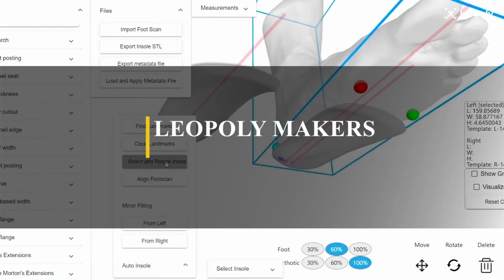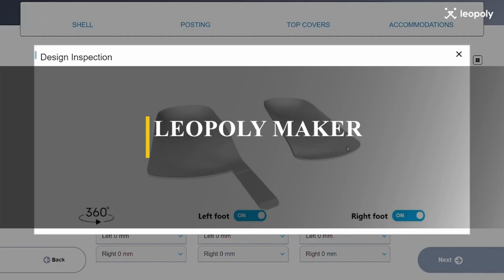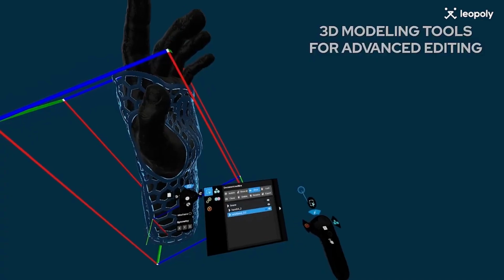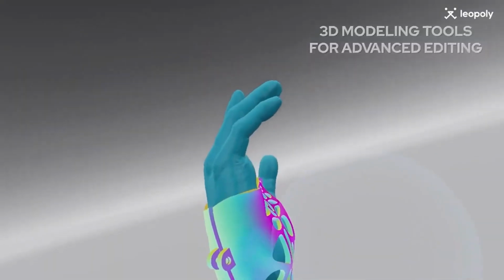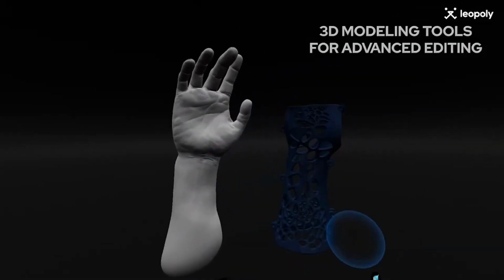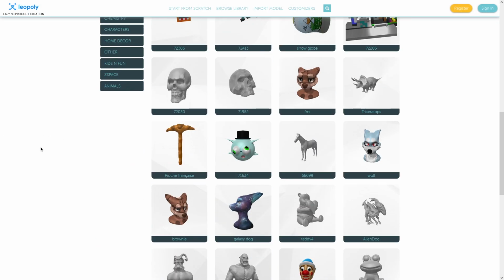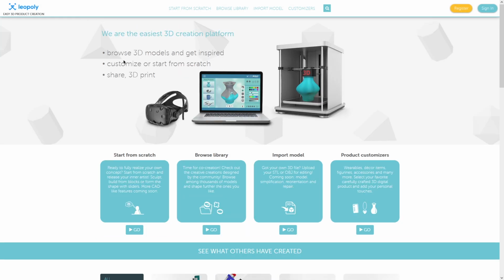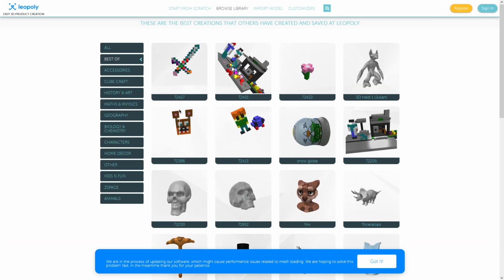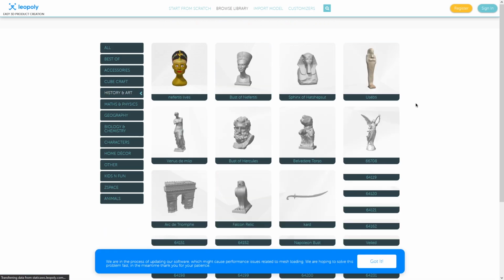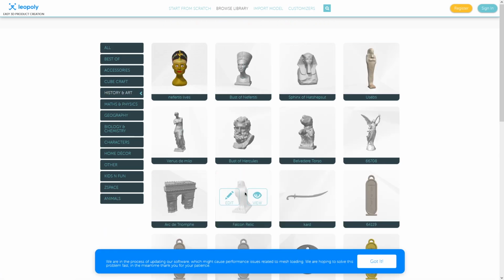Now, did you hear about LeoPoly? If you didn't, it is a 3D and XR software solution company that is coveted by millions of users all over the world. And the one we are interested in today is the Makers web application, which is a free and easy to use platform for browsing, customizing, and sharing 3D objects mainly for 3D printing. Its library contains thousands of assets arranged in categories and made by LeoPoly users.